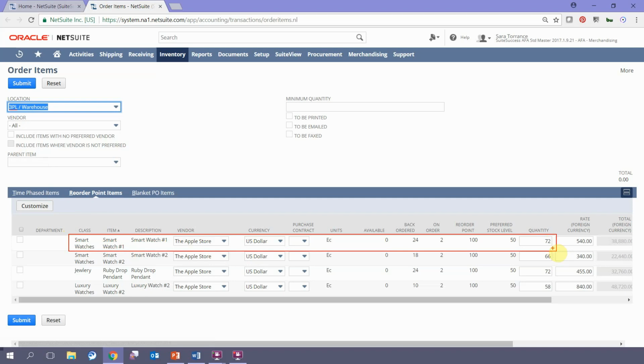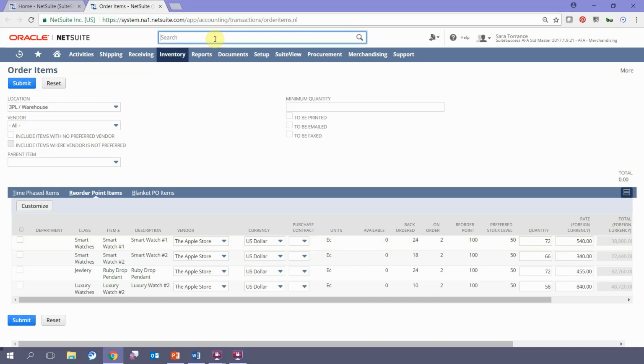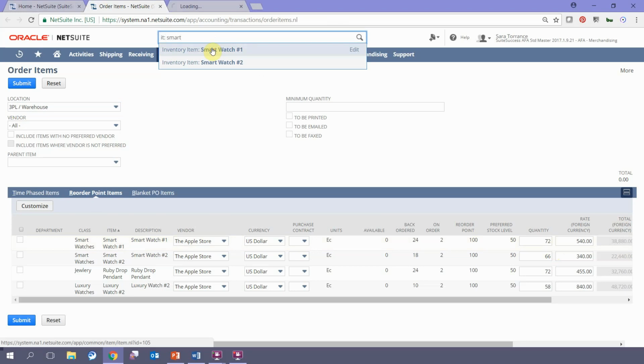Now, the data that's driving this suggestion is contained within the NetSuite item record for a given style or SKU. So let's go ahead and take a look at the item record for smartwatch number 1. I'm going to use NetSuite's global search to search for the item record. And we can navigate directly to it.